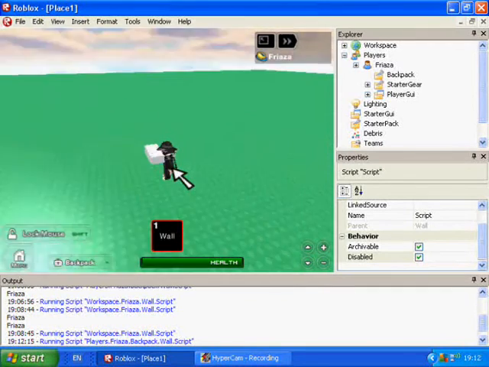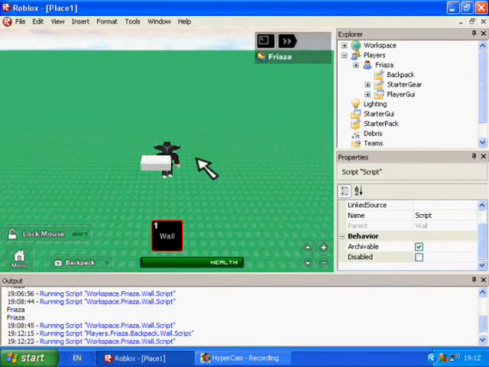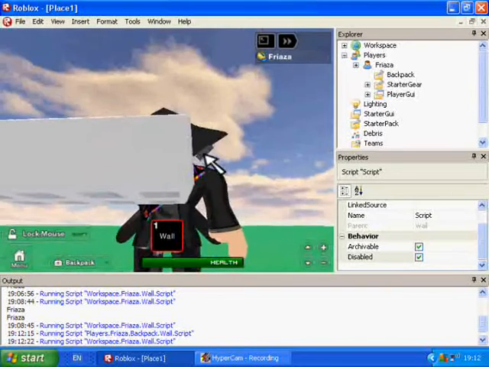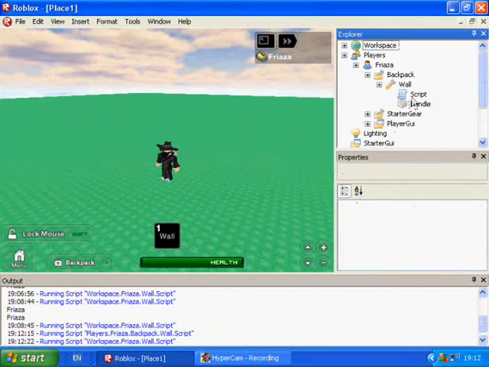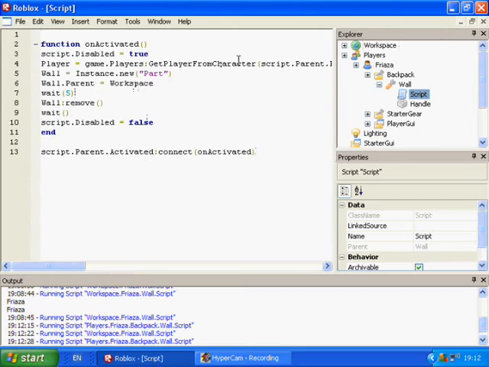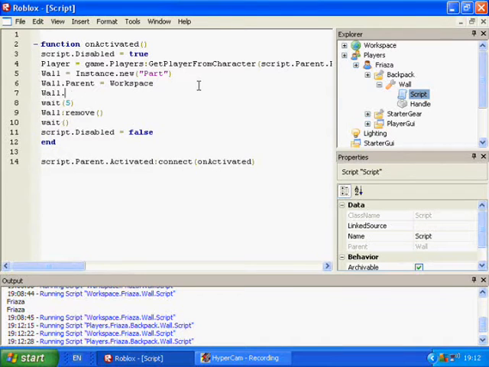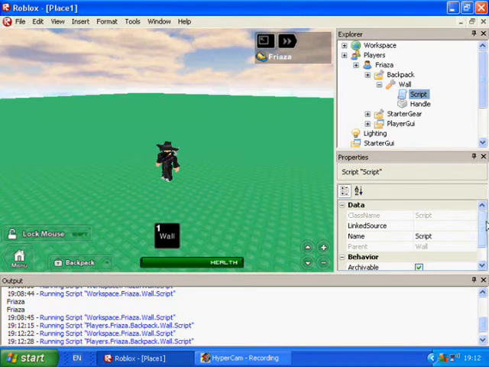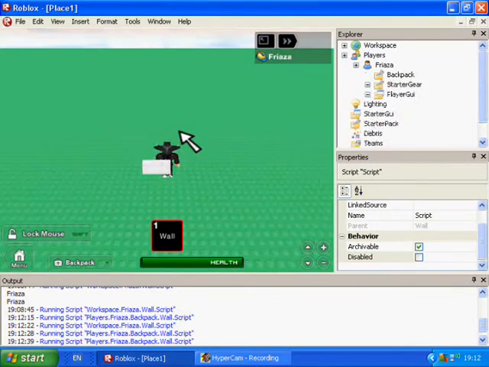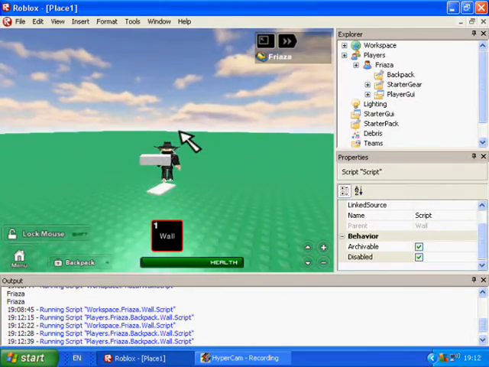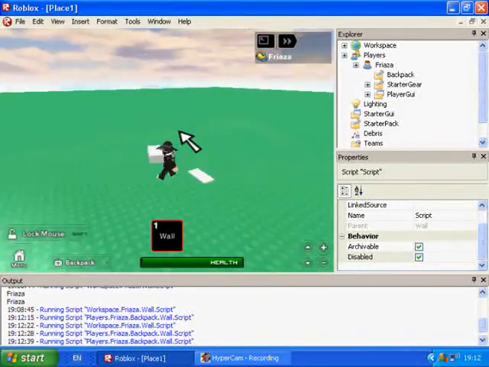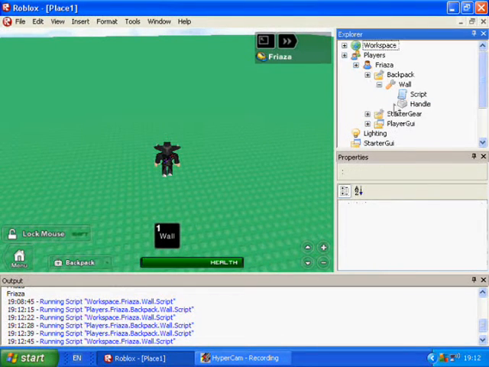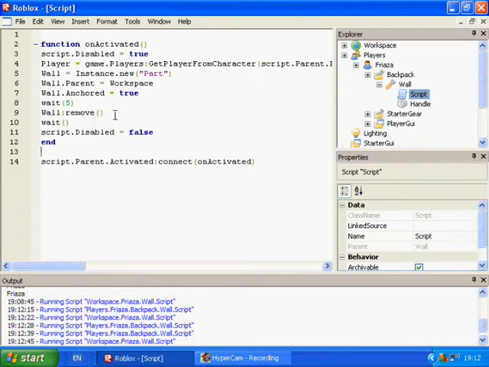Oh, well, as you can see, it appeared for a second and then went through the map. Let's try anchoring the wall. And as you can see, it kind of jams itself halfway inside our map. At least we know it works, but it's virtually useless, so let's get rid of that anchored. No, we'll keep the anchored actually.